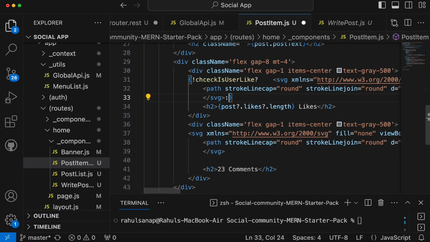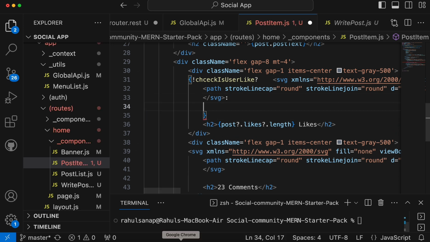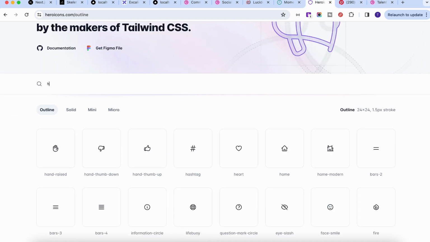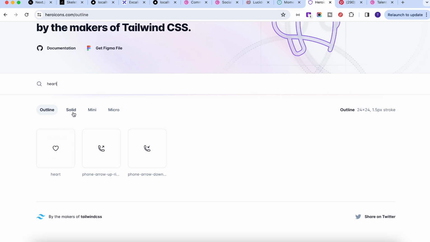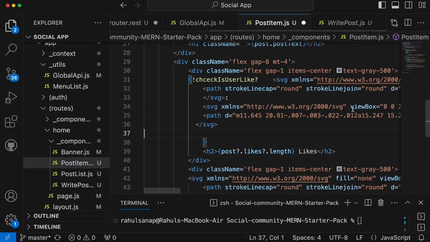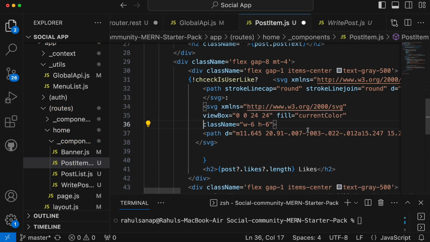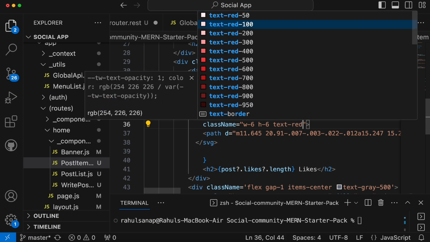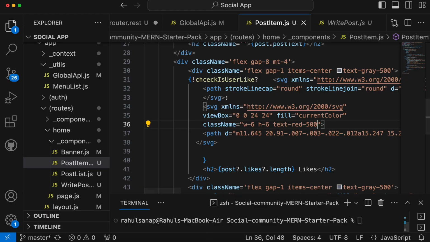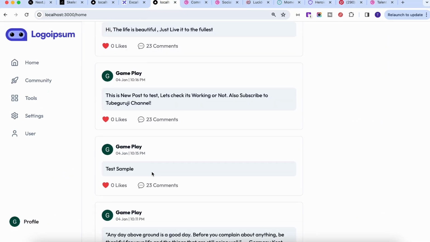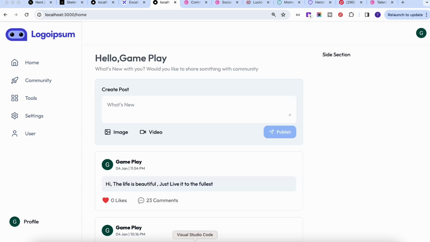So let's do one thing. Let's implement the filled icon here, importing from the Hero Icons. Just type heart and you will find this heart, but we want solid, so select the solid and copy this JSX and then simply paste it here. Obviously you need to change the color, so we'll add text red 500. If I save this one and go back to our application, this is how it looks. So the logic is a little bit different.